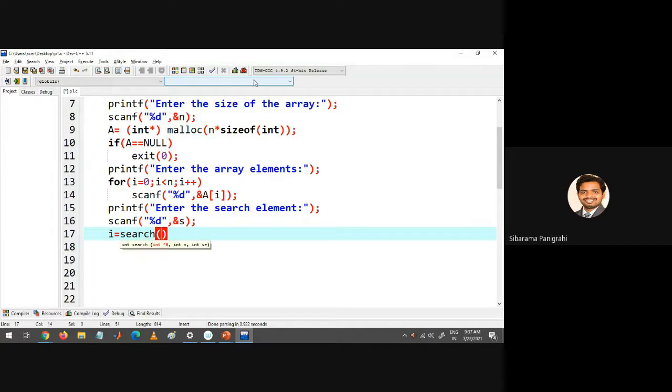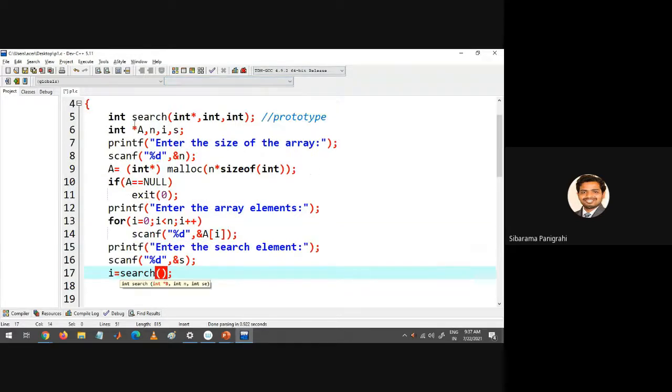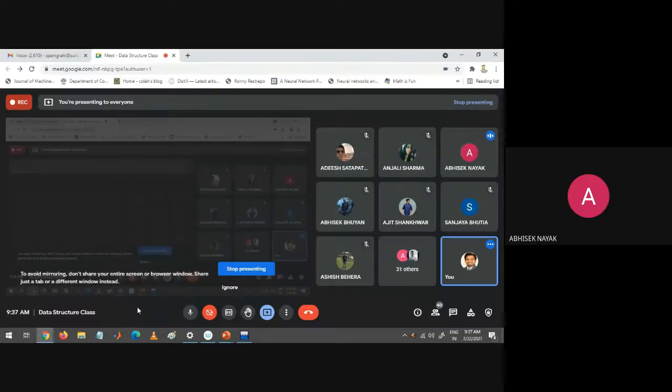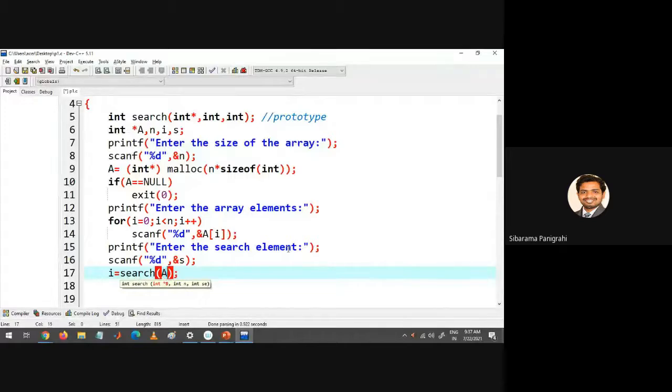So can anybody tell me what should be the function call of search? So you see I have written the function name as search. Then here what I have to pass? Dear students, tell me. Okay, let me ask someone. Name of the array, size of the array. So very good. Name of the array: a. The size of the array: n. The source element: s.